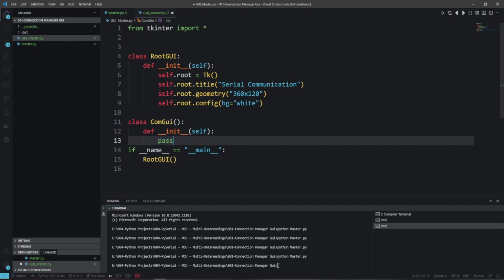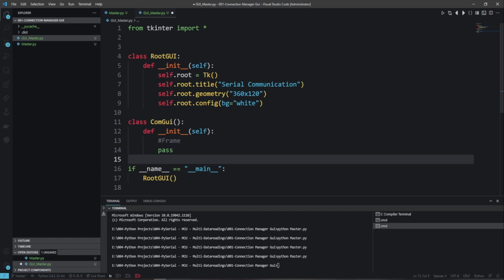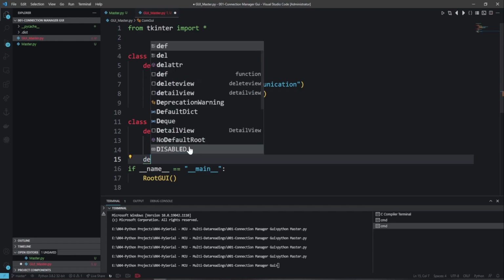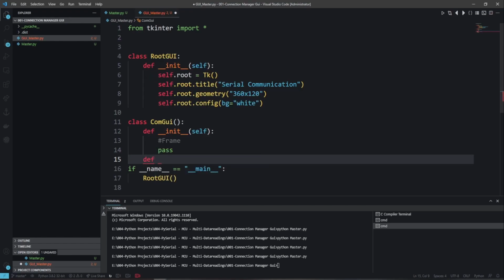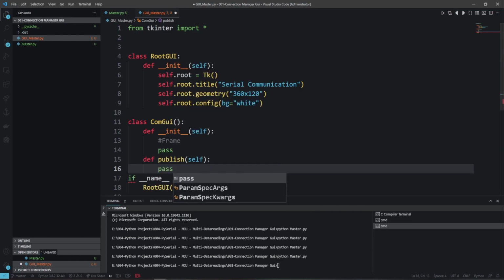First of all, what we are going to put is the frame here. So we are going to build the frame, and after that I will create another function, the one that I call publish, which we'll be using for publishing. It will put the component on the grid. I usually use self and put pass for the moment. So this is something that we create.